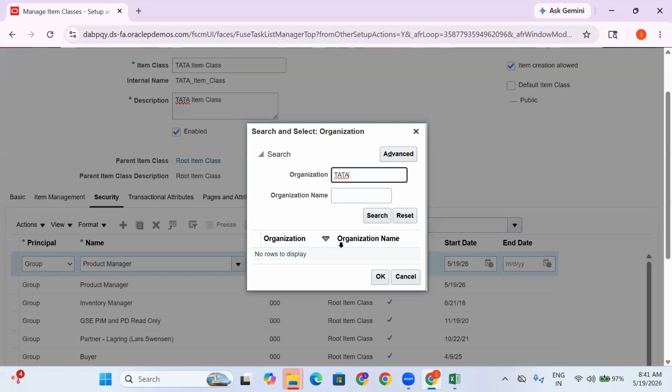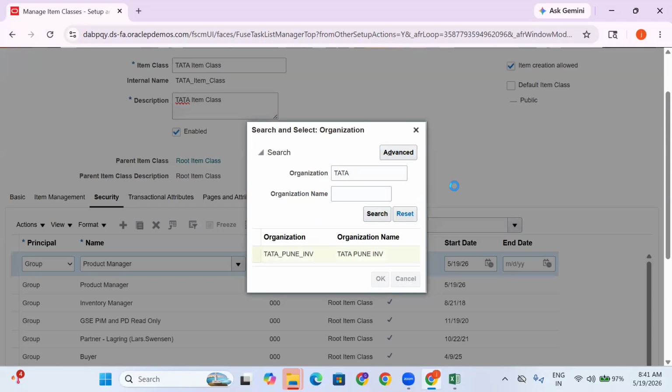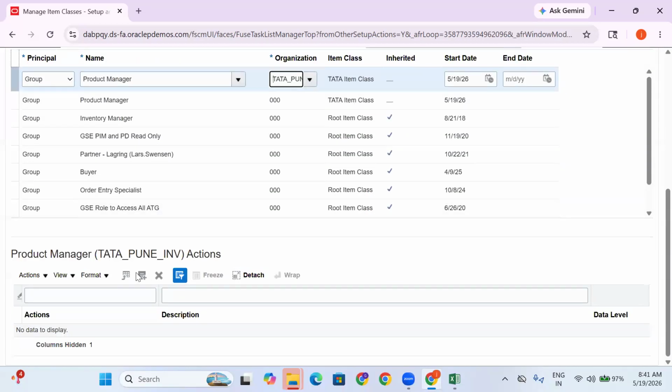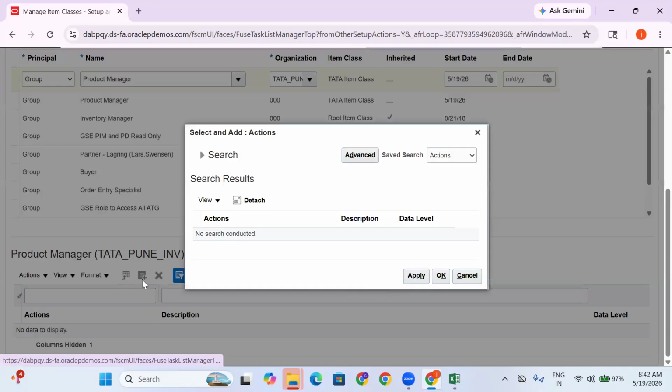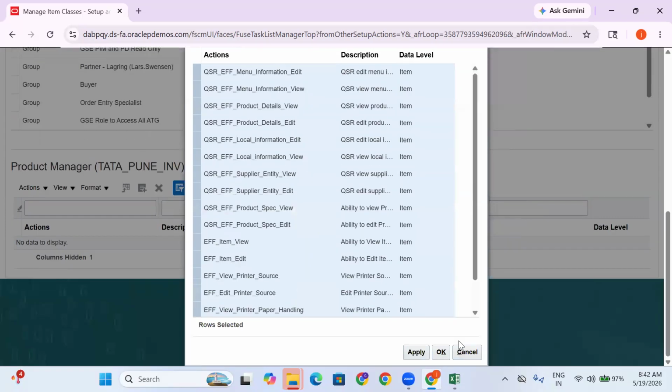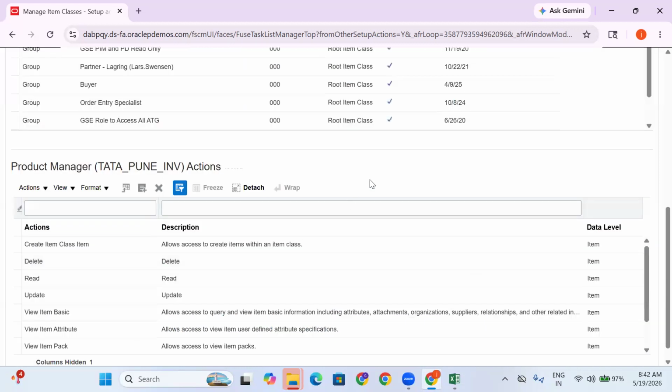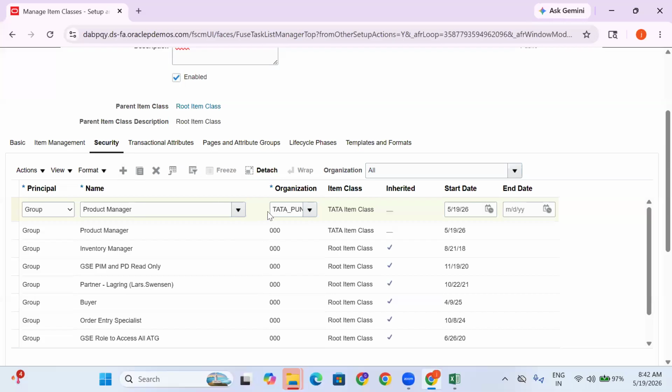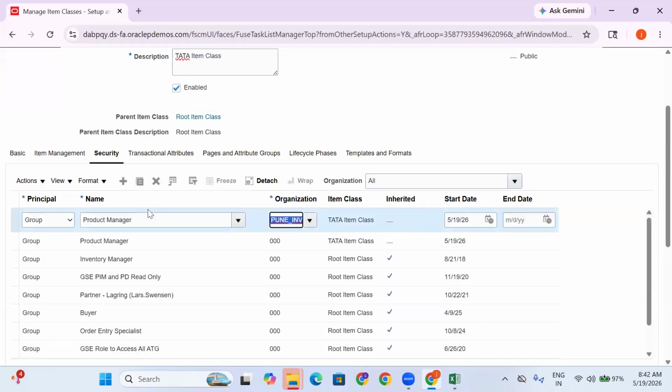Tata Pune. Done. So click on actions. So add all. Now your Pune organization is also associated. Is this enough? Is it a new user account, right?